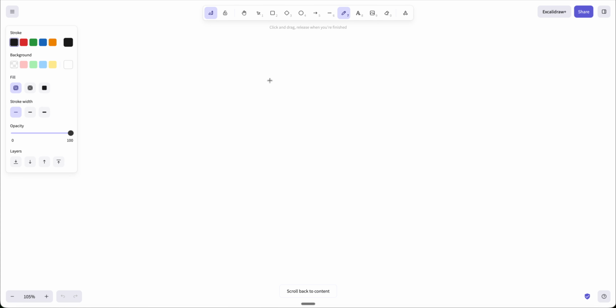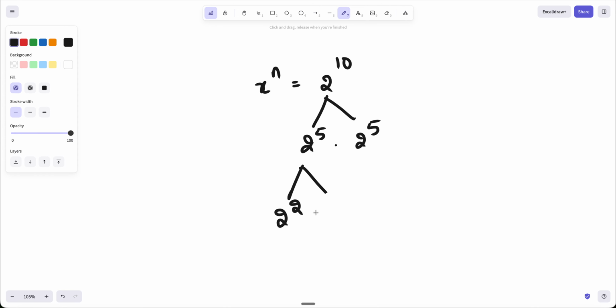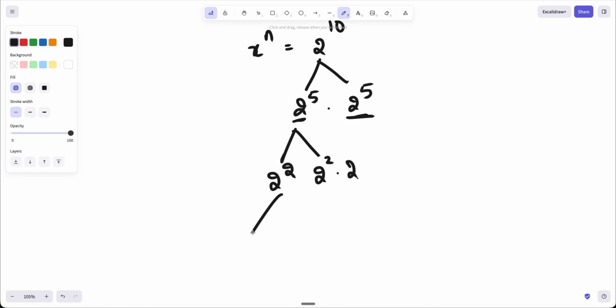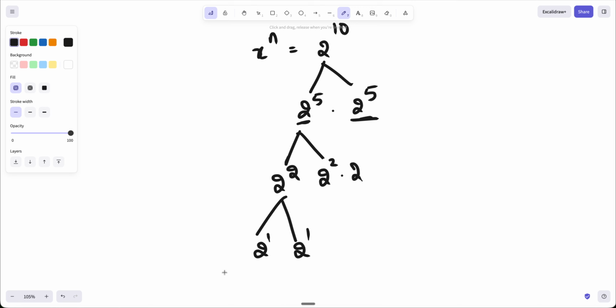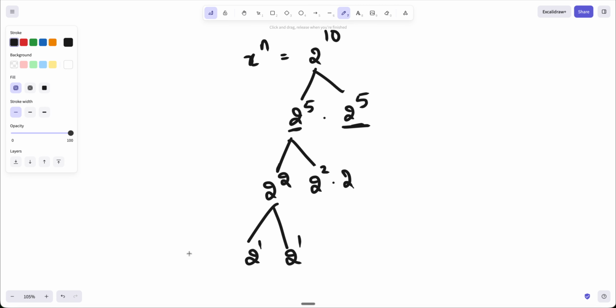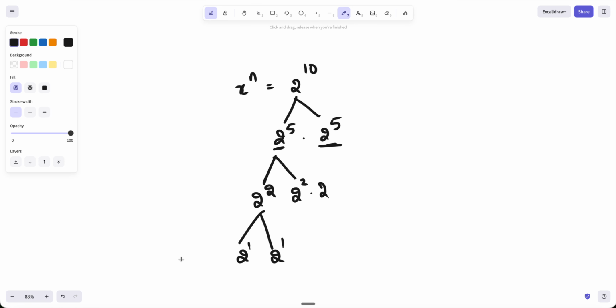If I take x power n, they have given 2 power 10. I can divide it into 2 power 5 into 2 power 5, and 2 power 5 can be divided into 2 power 2 into 2 power 2 into 2. Same thing here, this is the same part as this. Again 2 power 2 can be 2 power 1 into 2 power 1, right? This is how we divide our values.